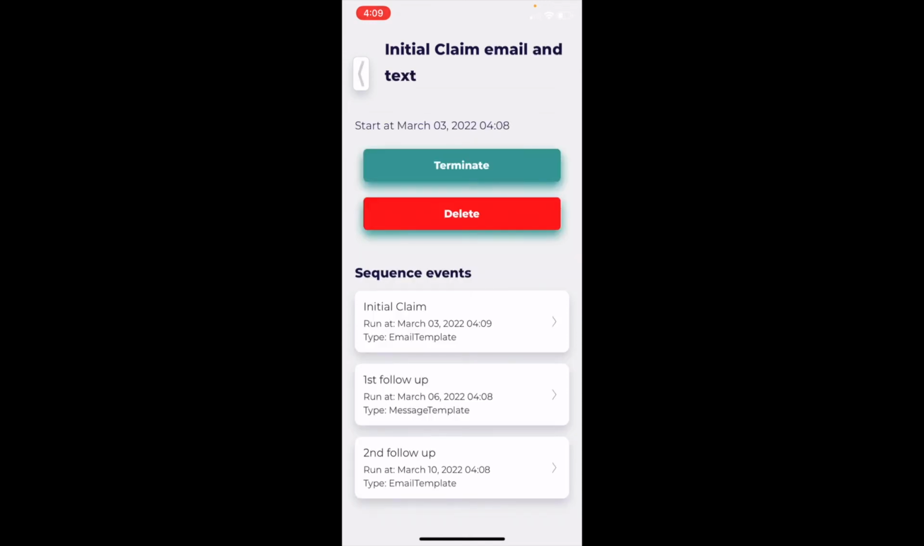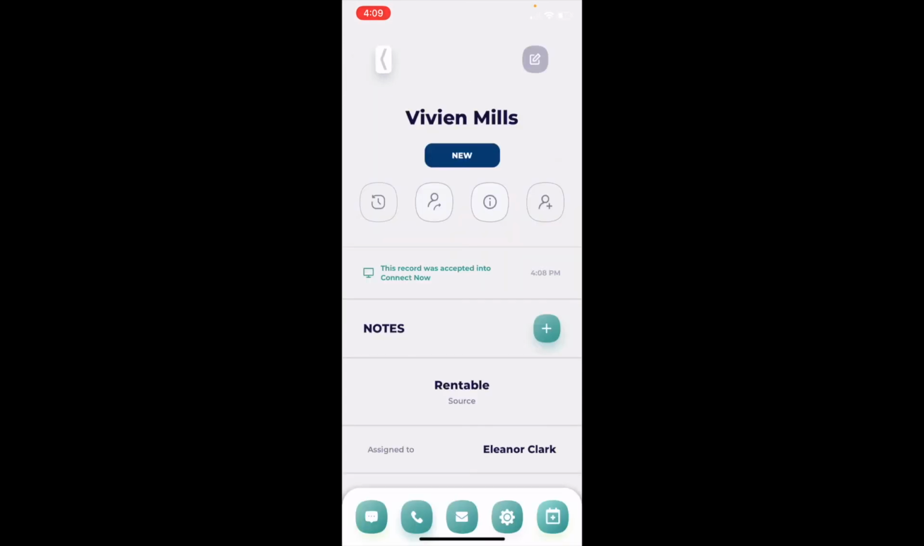Once again, sequences are designed to help automate your follow-up process and help you to convert more leads into sales.